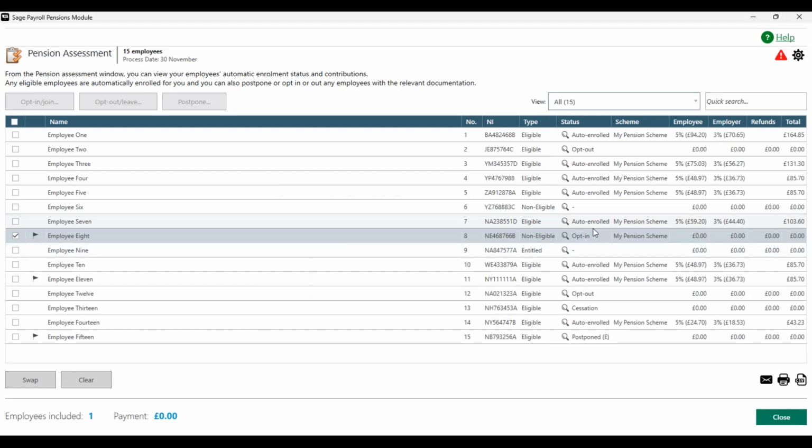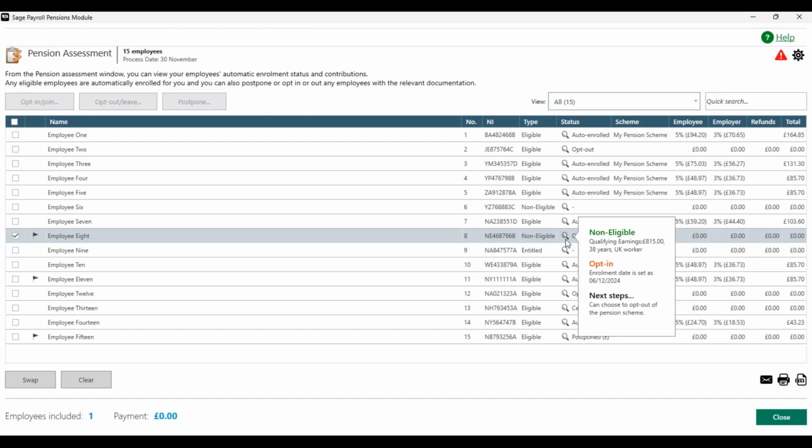Straight away, their status has changed here. And we can see their enrolment date is set to the 6th of December 2024. So it's the next relevant period. So that's employee number 8 opted in.